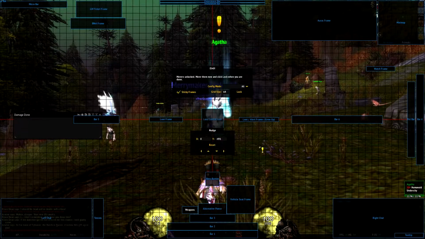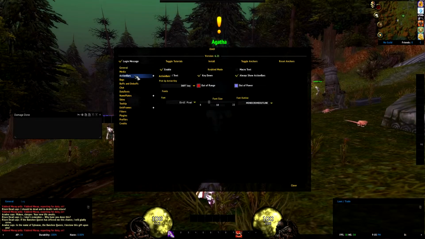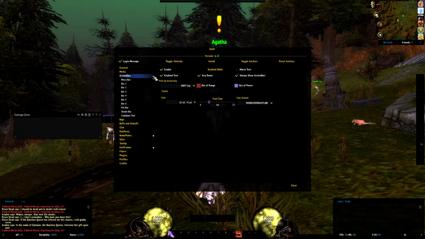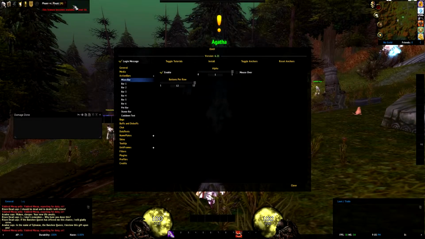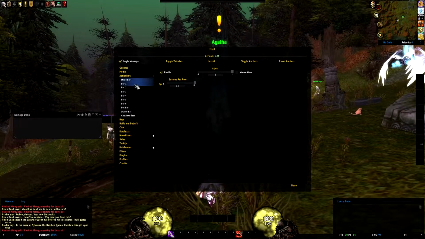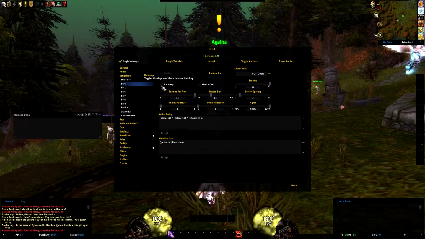Now that we have stuff mostly where we want it, we're going to lock this. Now that we're still in here though, we're going to go to the action bars and enable a few of these. We've got the micro bar, which is our system bar. Go in and enable that. I like the backdrop on it. See how it shows differently.